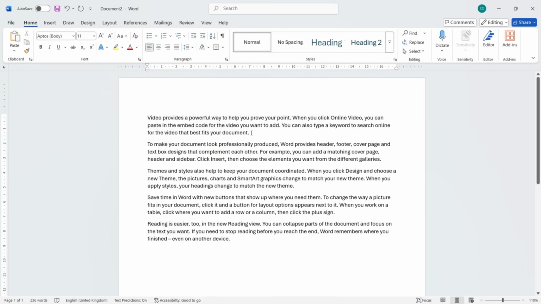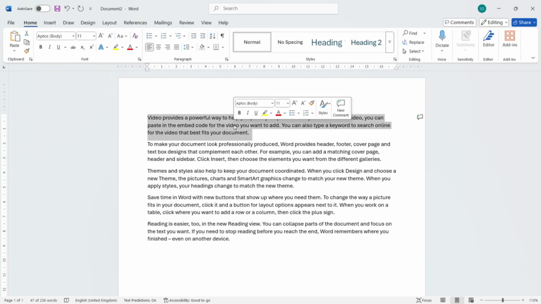But a faster way to select a single word is by going over the word and left-clicking 2 times. As you can see, it will select exactly the word that we wanted and nothing else. To select a paragraph, there's a very similar way. We go over the paragraph we want and we left-click 3 times. And as you can see, this time it selected the entire paragraph.